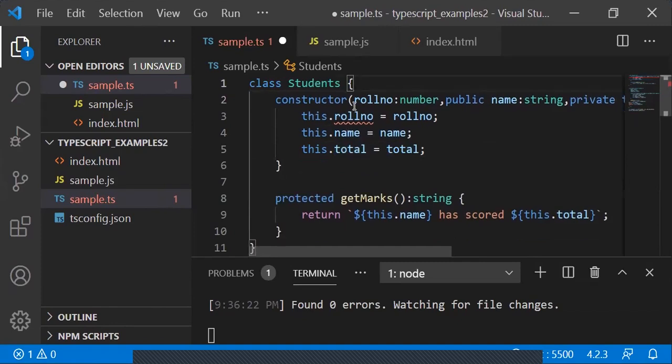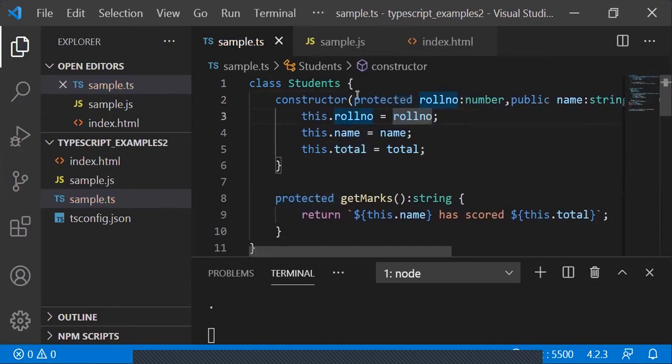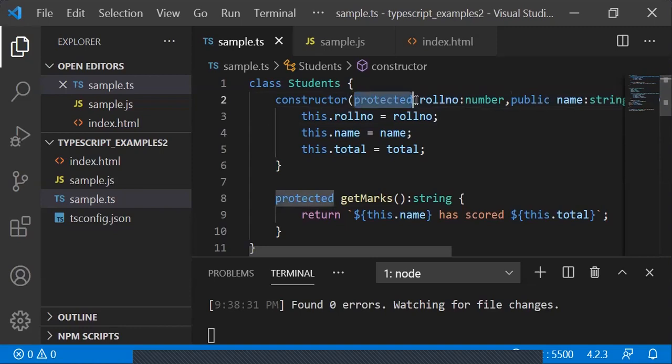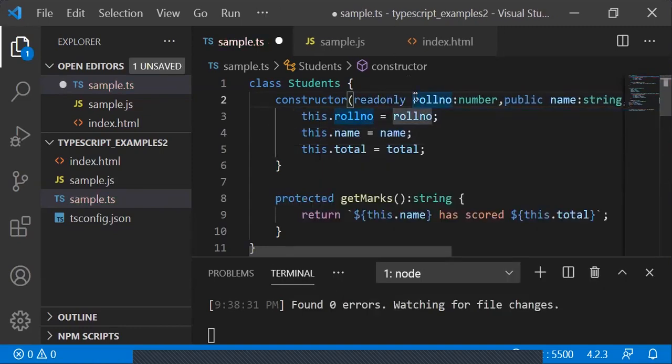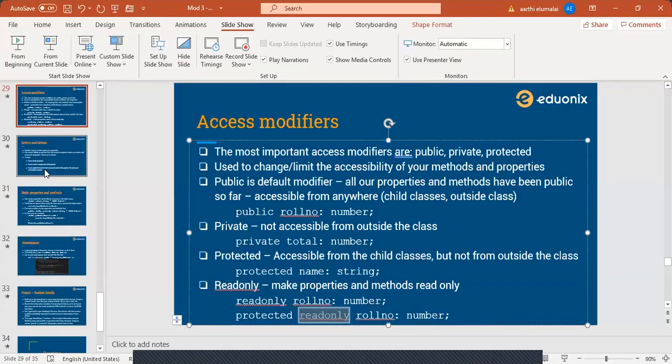So if you want to save some lines of code, you can do it like this. And instead of this, you can just specify read only as well, in which case roll number has become public because that's default, or protected if you want it to be protected read only. The access modifier comes first always. So that's your modifiers, and then let's look at our getters and setters and static properties.